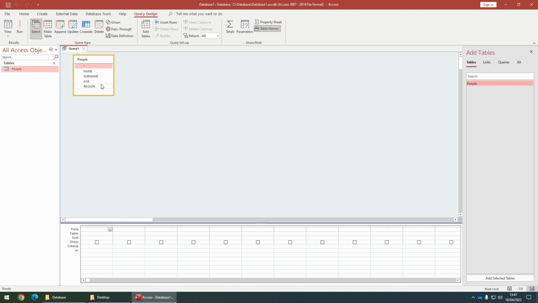We want these at the bottom, so I'm going to double click. Now let's say I make a mistake, you can just use them from the drop down there. We need to make sure that this table is the one that's up there, the main one that we're going to use. So we've got name, surname, age and region.